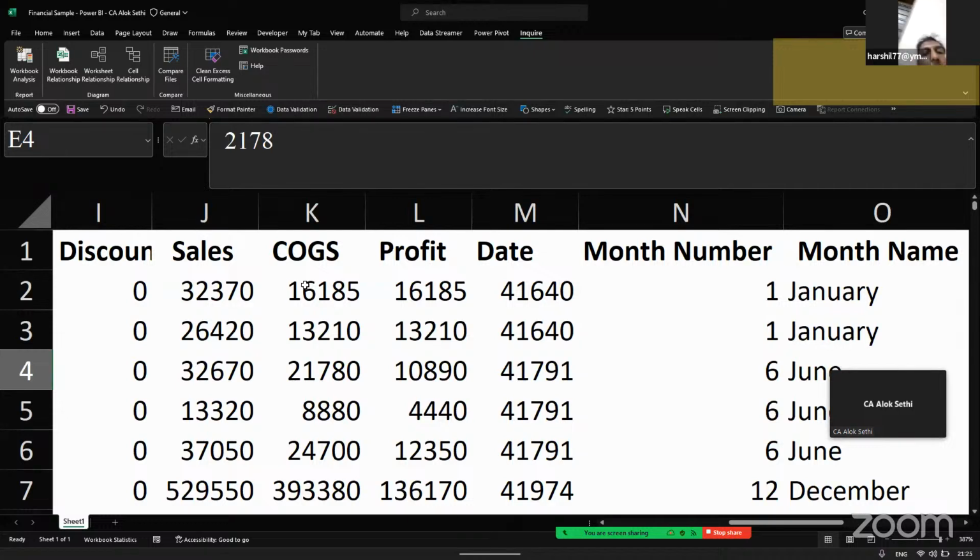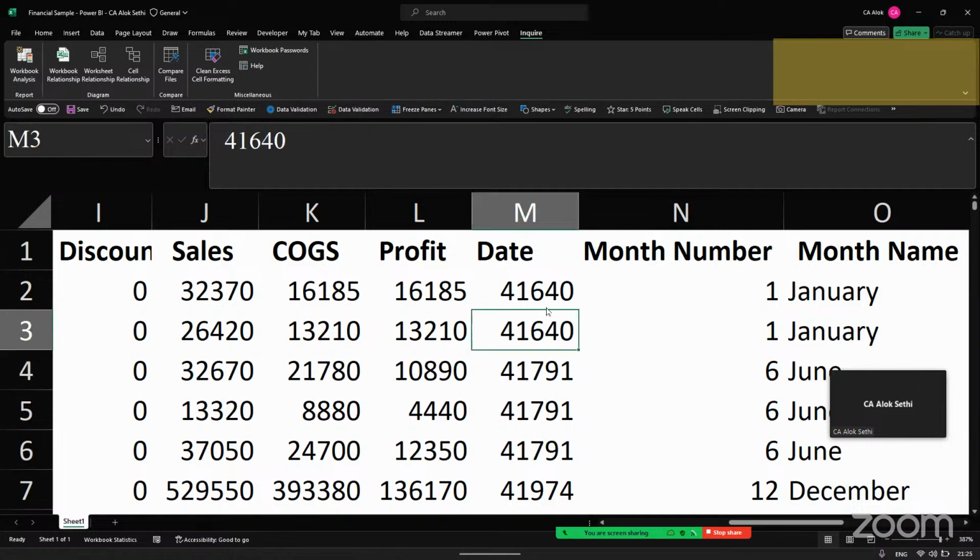Date is not in the right format. Date is not in correct format. That is the problem. Date is appearing as a number, है ना? 41,640, 41,791. This is not the right format of date. Now why is it so? Because हो सकता है कि आपने जहां से भी डेटा डाउनलोड किया है, डाउनलोड करते हो तो उसका फॉर्मेट चेंज हो गया हो, ठीक है, या SAP से डाउनलोड किया, किसी सॉफ्टवेयर से डाउनलोड किया, फॉर्मेट चेंज हो गया.